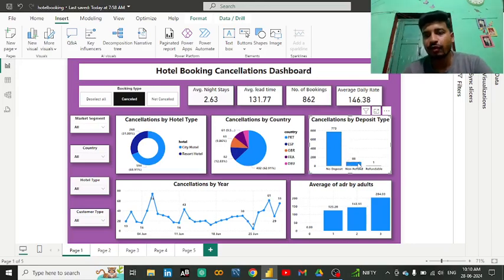Number two is non-refund. That means if you pay any kind of security amount for the booking confirmation, it is non-refundable. That means you will not get any refund if you cancel the booking. And the last one is refundable. So we can see if the deposit type is refundable, then we have the least number of cancellations.